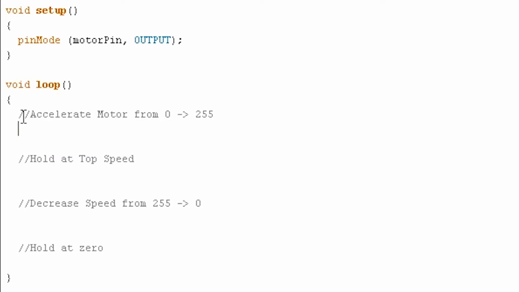So the first thing we're going to do is accelerate the motor from 0 to 255, so this will show us it at changing speeds. Then we're going to hold it at its top speed for a little bit, then decelerate it down from 255 back to 0, hold it at 0 for a little bit, and then we'll repeat the whole thing. So the motor will accelerate, then decelerate, and then repeat. Now to accomplish this, we're going to use a new programming tactic called a for loop. So let's get that written up, and then I'll explain how it works.